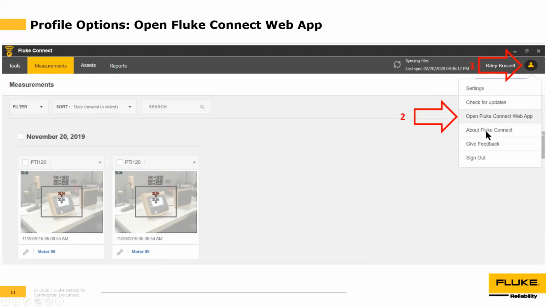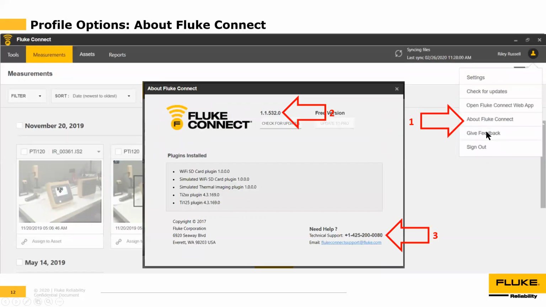The next option, About Fluke Connect. This, again, is very familiar to those of you who work with software. Anytime you need any kind of additional information about the software you're working with, you go to the About area. And this does, in fact, provide you with the version number of the software that you're currently working on. The reason I point this out is because if you contact the technical support team, they will frequently ask you to verify which version of the software you're currently working on, and that information can be found here under About Fluke Connect.